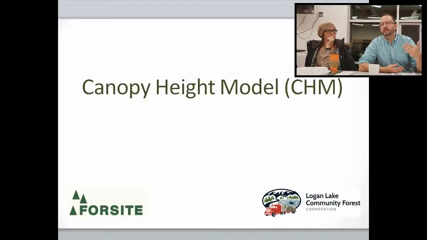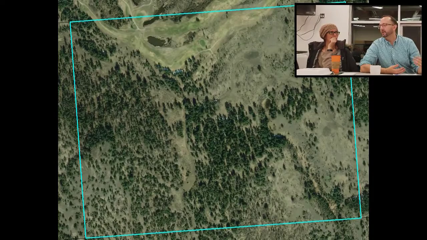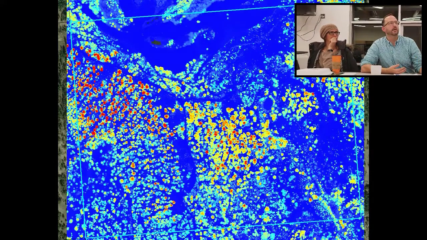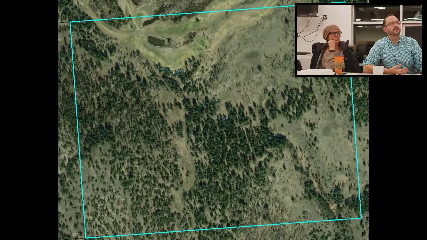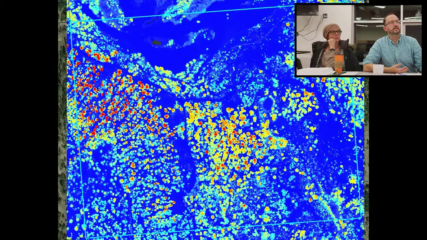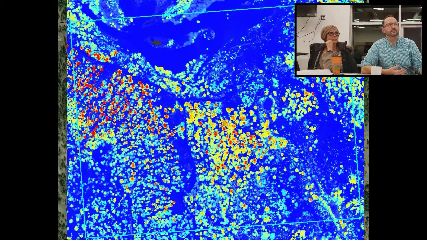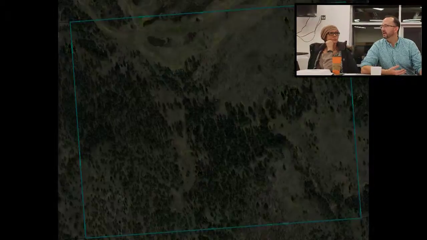So one of the things we convert this LiDAR point cloud into is what we call a canopy height model, which shows you how tall the trees are. So the red that you see in that image are taller trees than the yellow, which are taller than the light blue. And so from that we can tell where the individual trees are across the whole community forest and how tall they are.